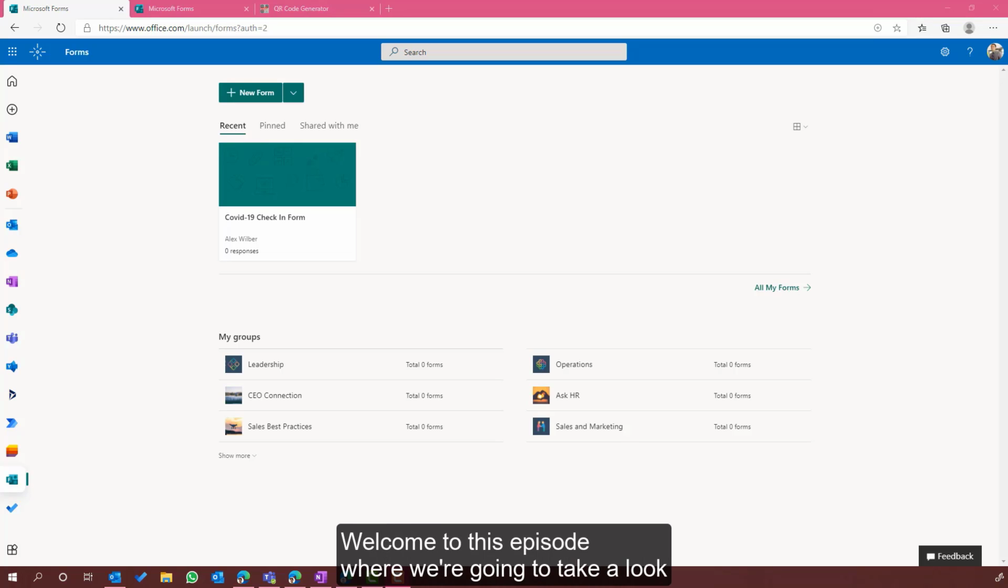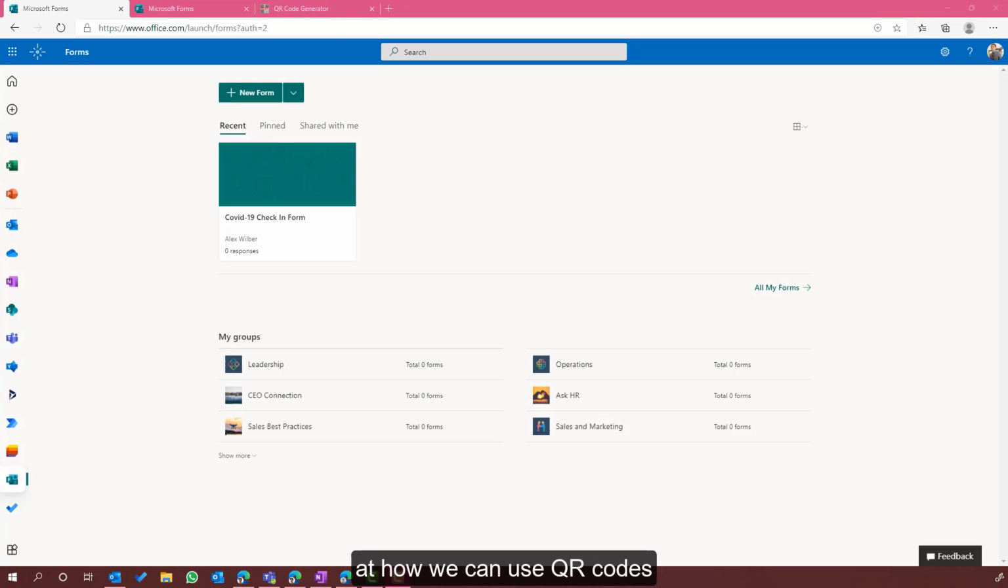Welcome to this episode where we're going to take a look at how we can use QR codes in combination with Microsoft Forms to provide a nice, easy way to scan a code and then for a user to be able to fill out a form.